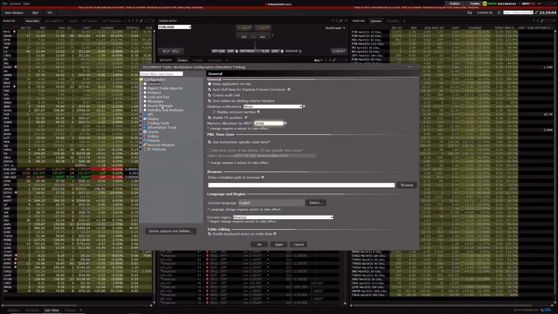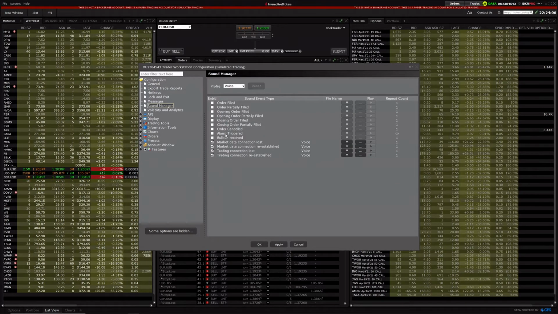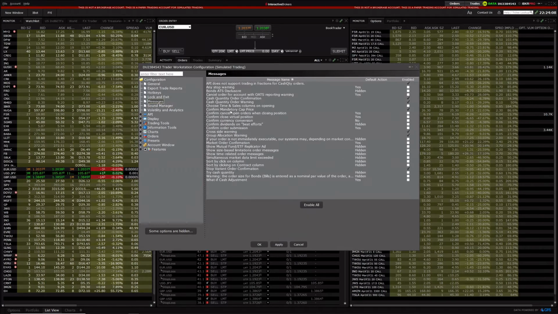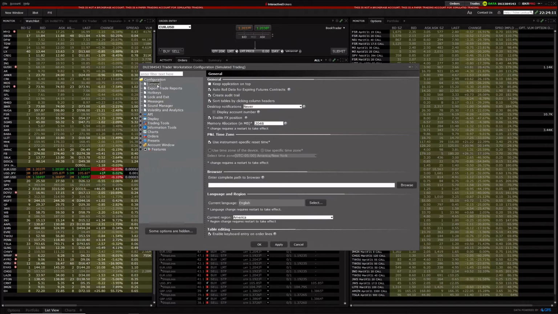There are some other housekeeping ideas: sounds, messages, notifications, those kinds of things. I turn the desktop notifications off. If you make a significant amount of trades, you don't need a notification going off every time, especially if you're going to be going over here to the hotkeys tab and making some instant orders.